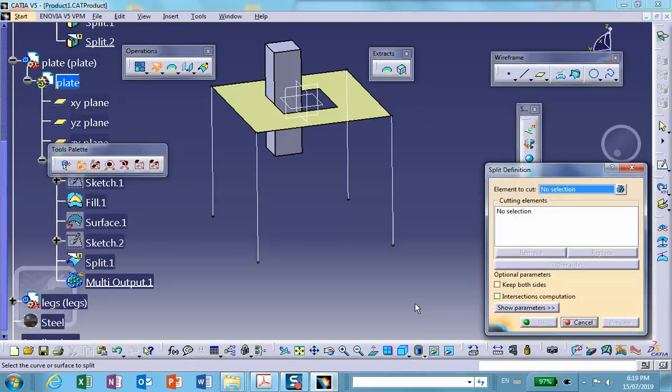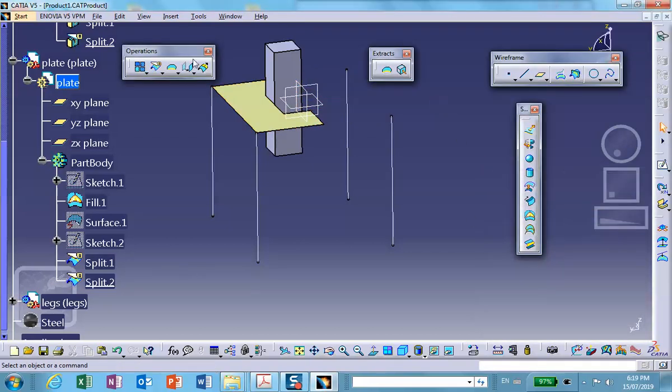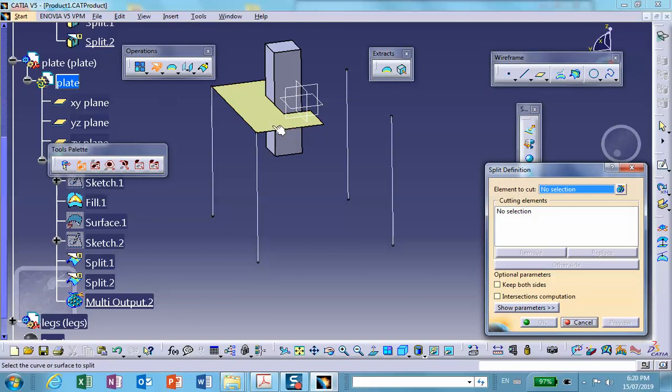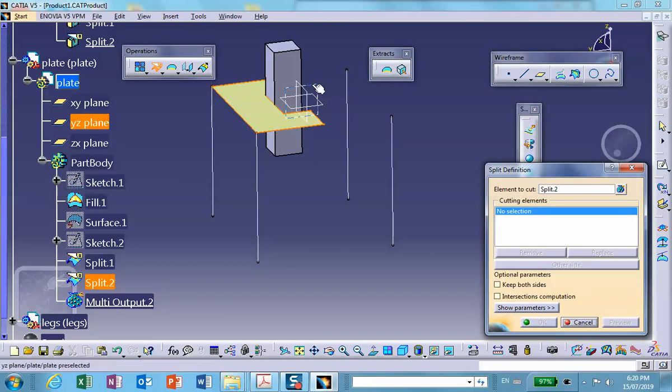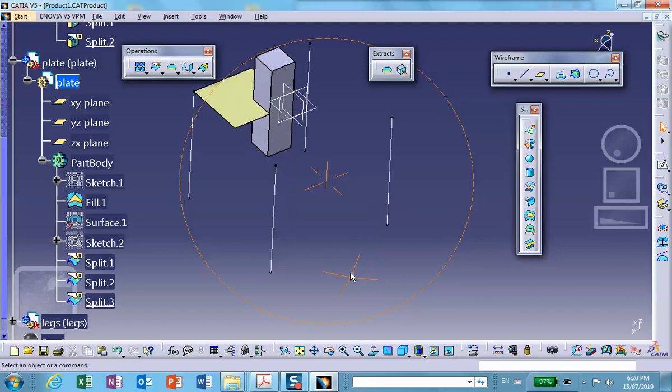Element to cut is this. Cutting element is that vertical plane. Yep, the other side, and do it again. Select the plate, and for cutting is going to be that vertical plane. Okay, good. Now I don't really have to do anything with these, because when it comes to meshing, I don't have to mesh these guys. I can leave it, and in fact, if you don't want it, you may even try to delete it.